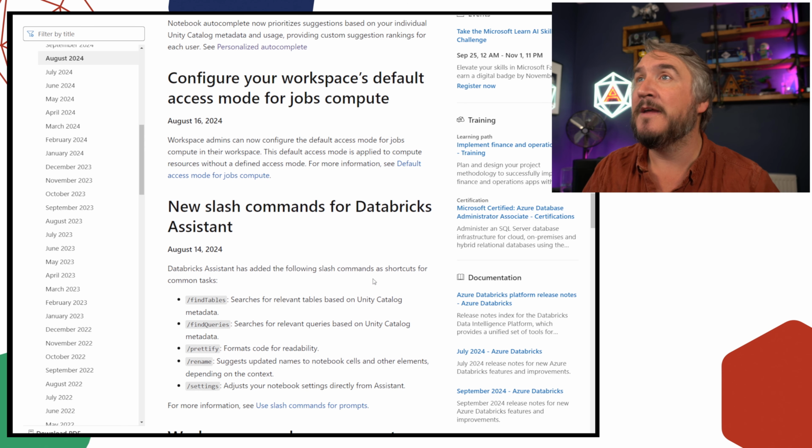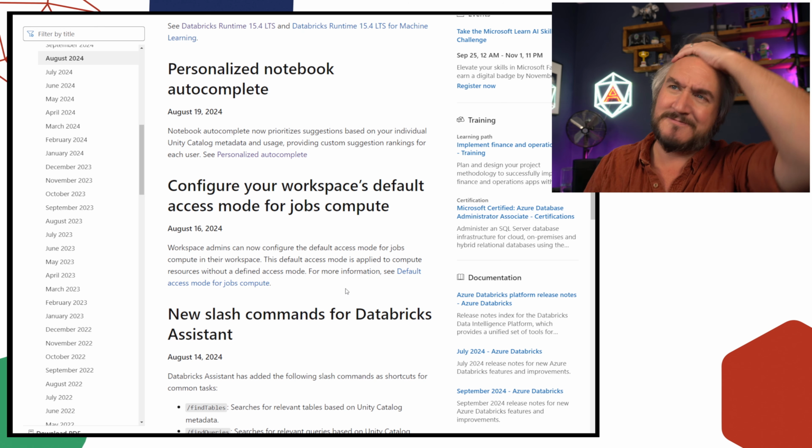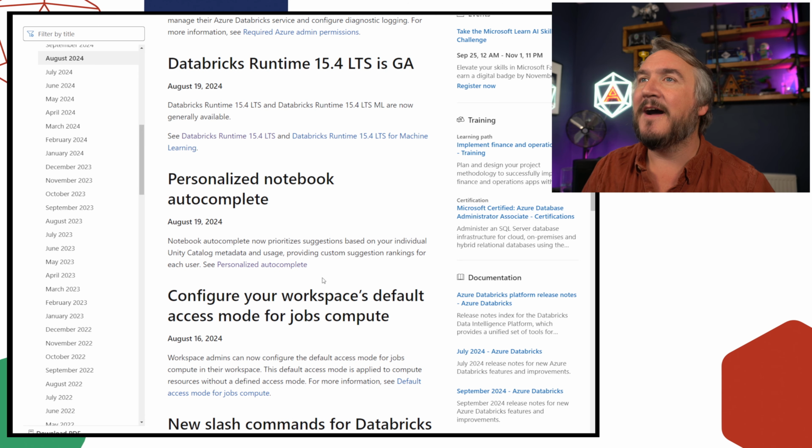So, very cool. We can change the default access mode for jobs compute. I mean, that is good, super useful. You'd have to overwrite it each time, which is annoying.